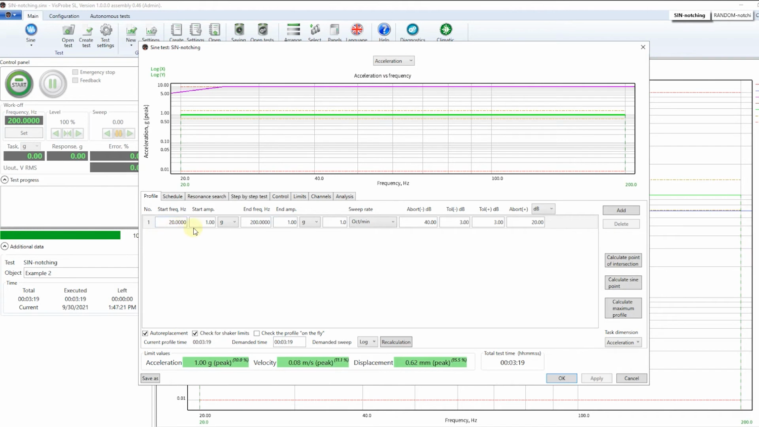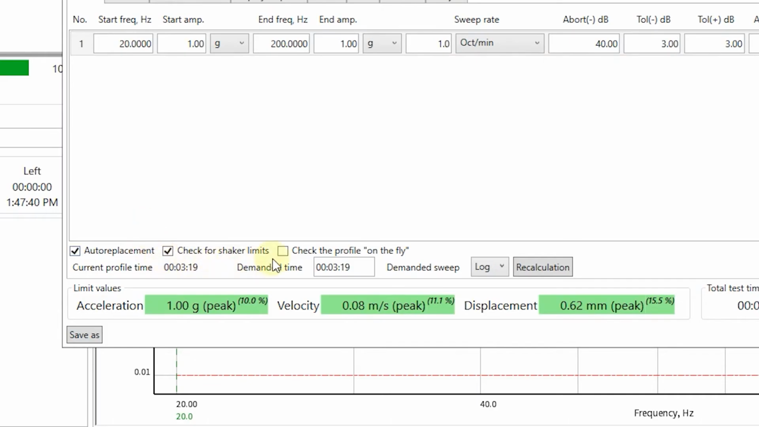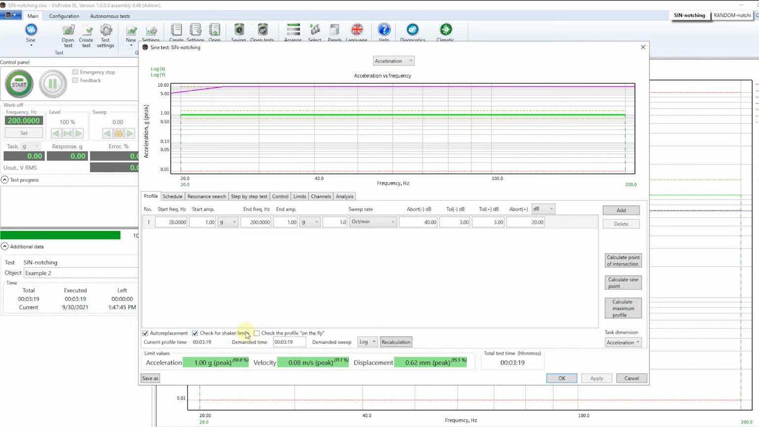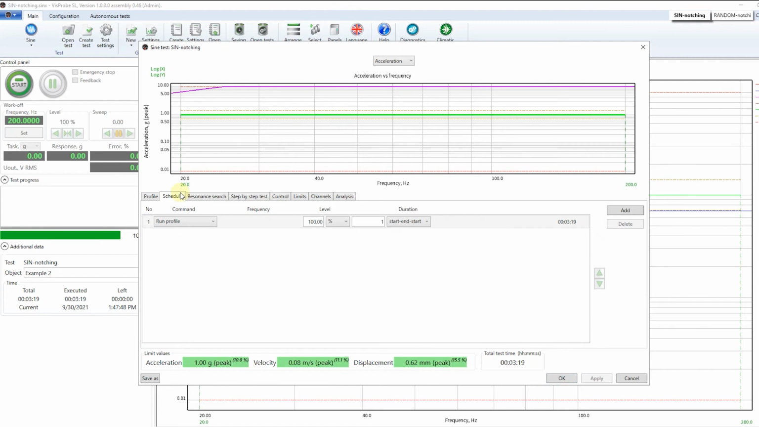In the Profile tab, enter the required test parameters: start and end frequency, amplitude, sweep rate, abort and tolerance levels. Make sure that the box Check for shaker limits is checked, otherwise the software will ignore the set limits, which may lead to equipment damage. In the Schedule tab, choose Run Profile.